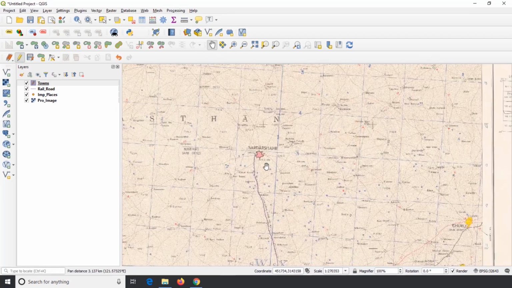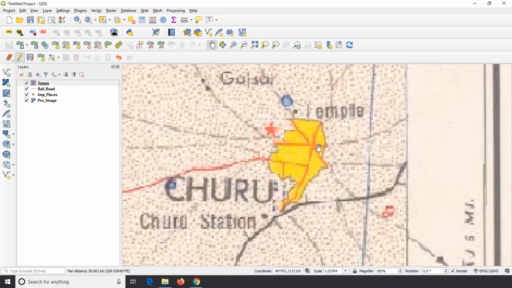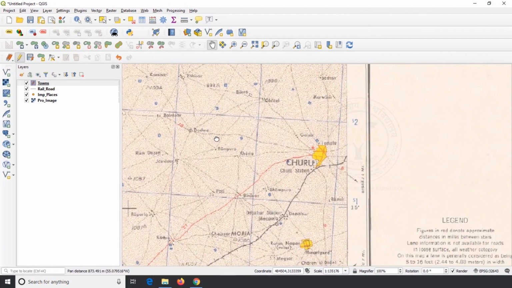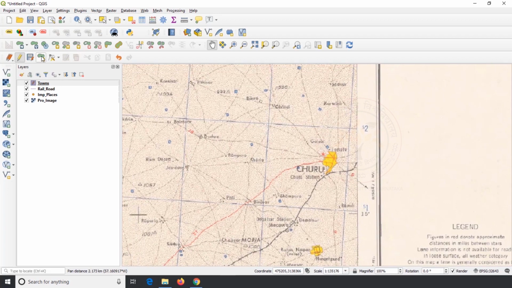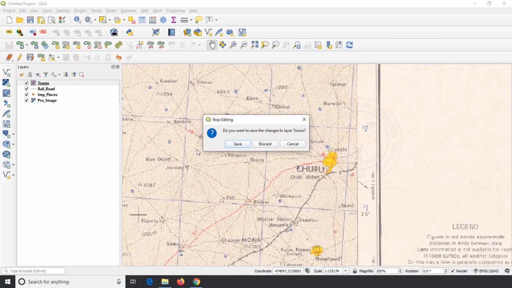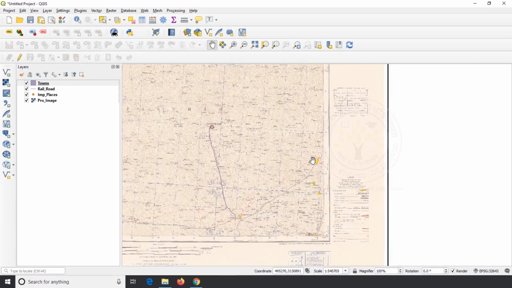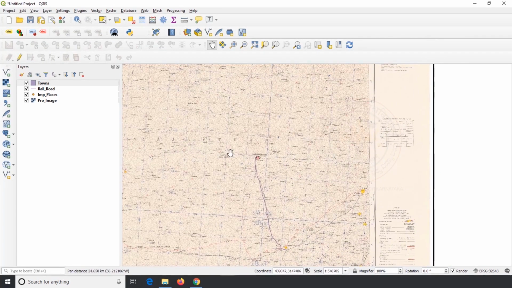If you want to digitize other areas, use pan and zoom or zoom out to move to other areas. Then click on Add Polygon feature and start to digitize. Click on Toggle Editing and save the digitized polygon. If you want to digitize point or line, click on the feature in Layer panel, followed by a click on Toggle Editing on Digitizer toolbar.